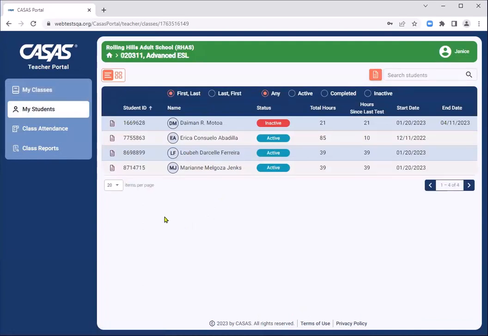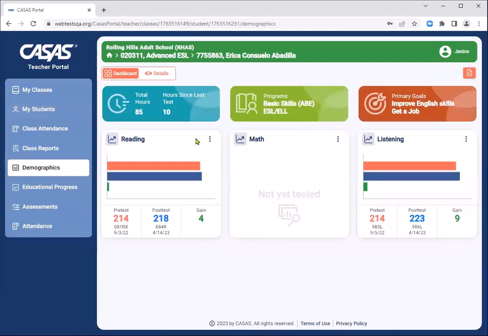This display shows the students who are enrolled, their status, their total hours, and starting and end date, also hours since their last test. If I want to see more information on an individual student or make changes, I can tap and click on their name.